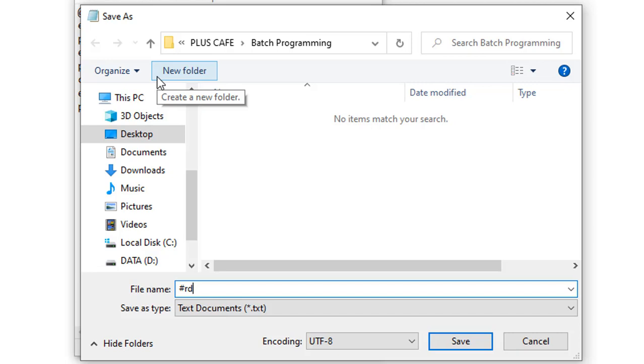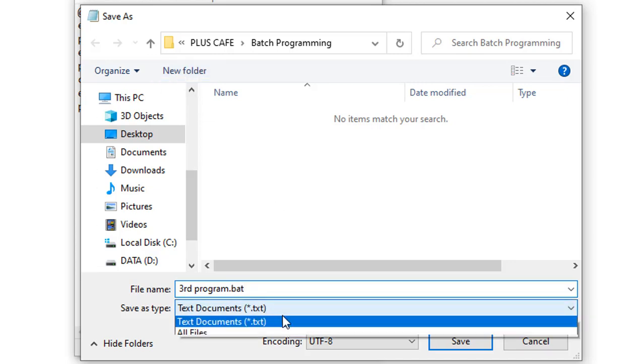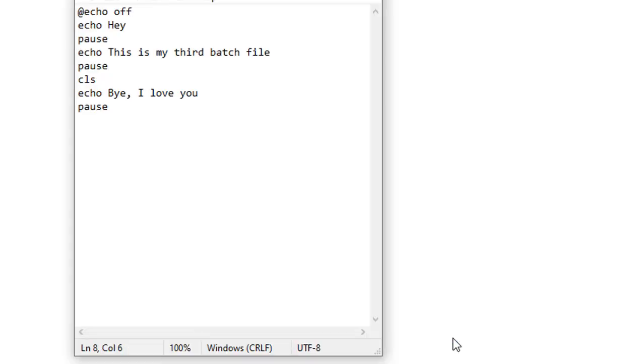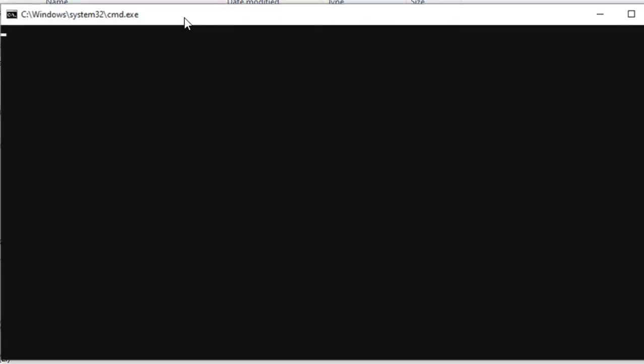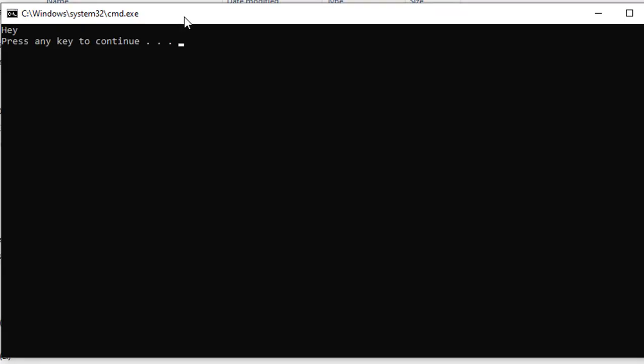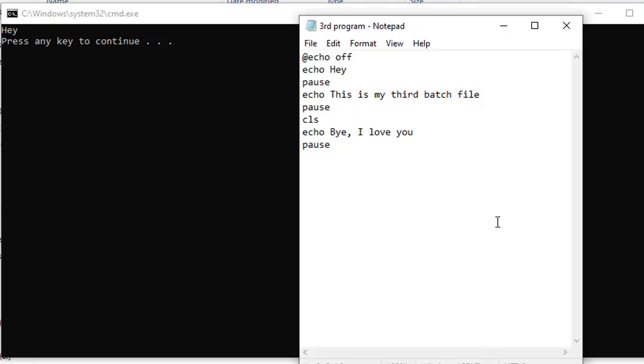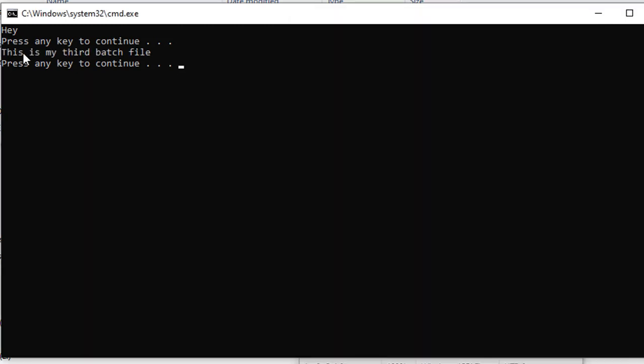That's fair. Program. I'm saving this. Now let me run it. Third program. It says, hey, press any key to continue. Now let me compare with this. So at echo off, echo hey, so that's hey. There is pause, so press any key to continue. Then echo, this is my third batch file. So if I press any key, this is my third batch file should be displayed. And then there's another echo.